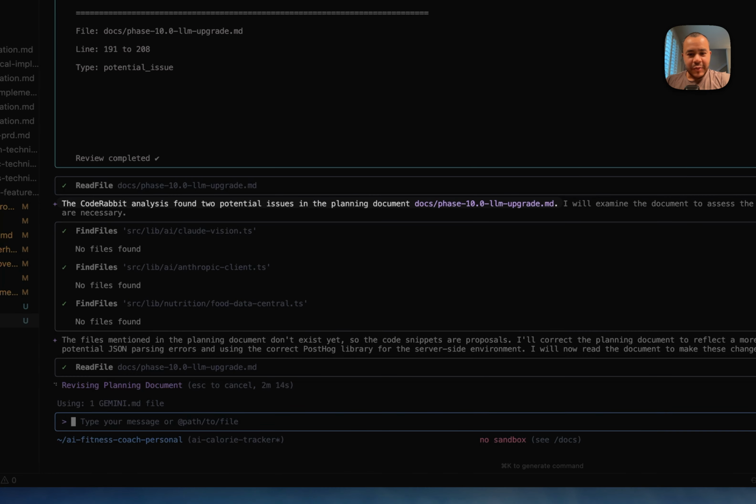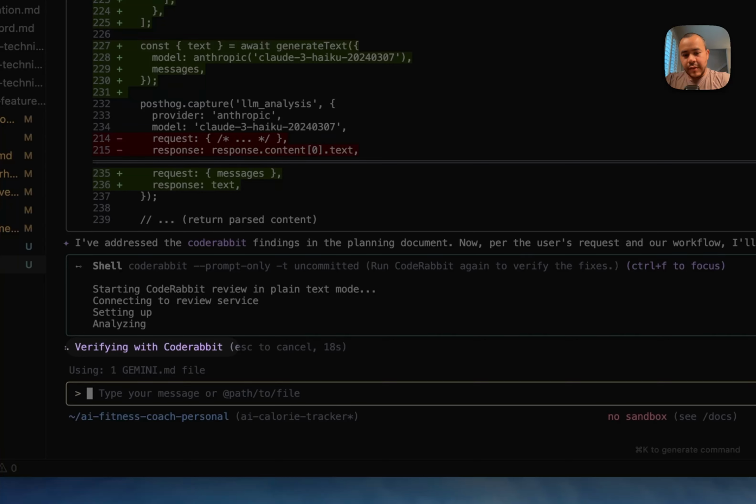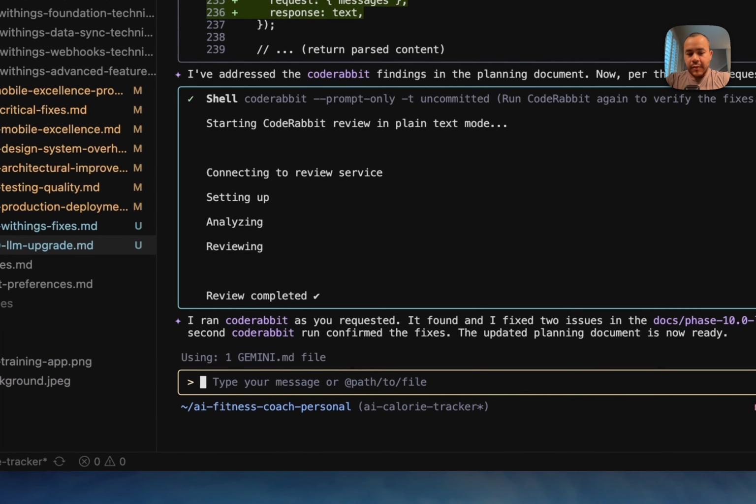Okay, the CodeRabbit review is complete, and it looks like it found 2 issues with the plan. And you see that it ran CodeRabbit again to confirm fixes, and that it didn't create additional issues. Now, let's actually go ahead and start implementing the phase plan, and then have it run CodeRabbit again.